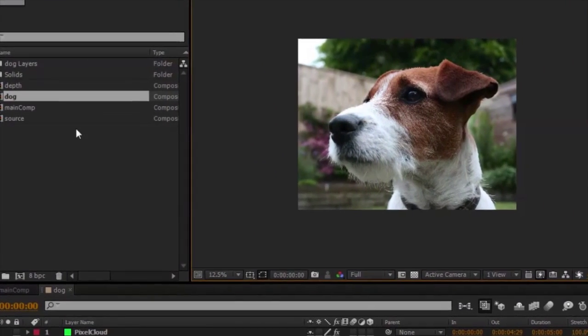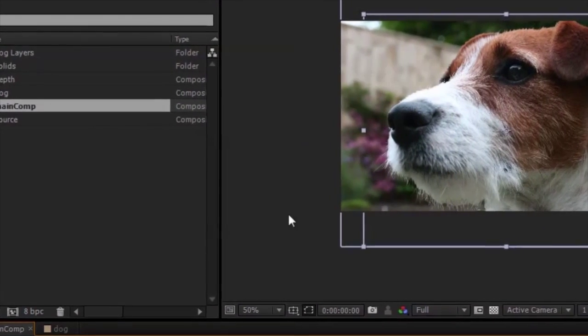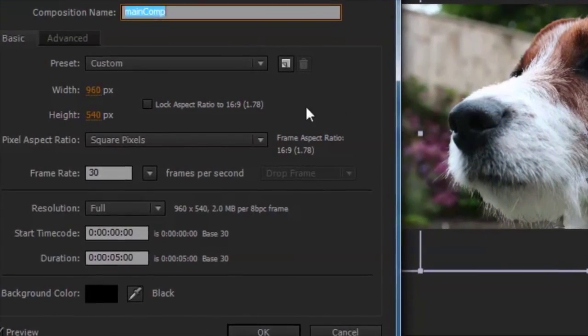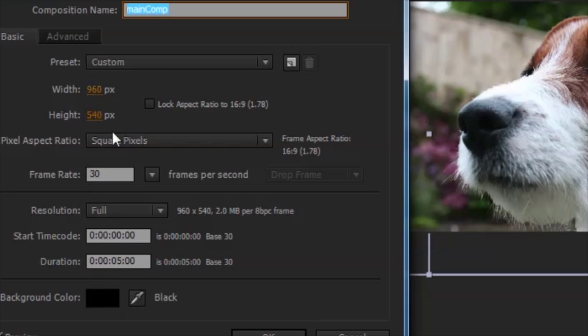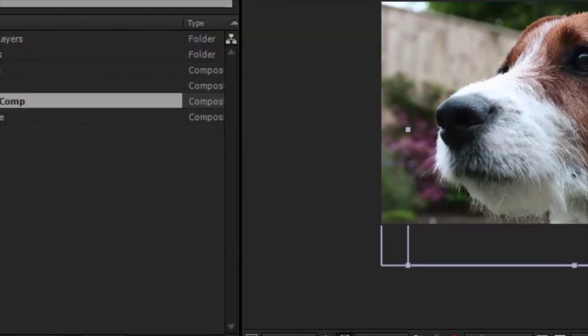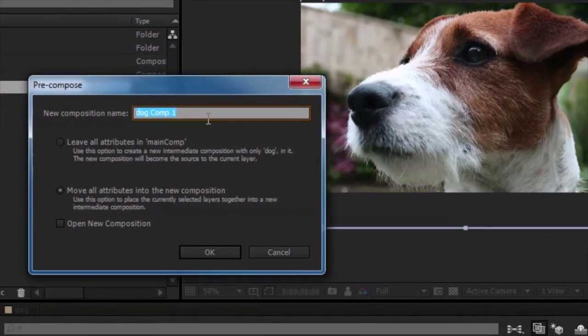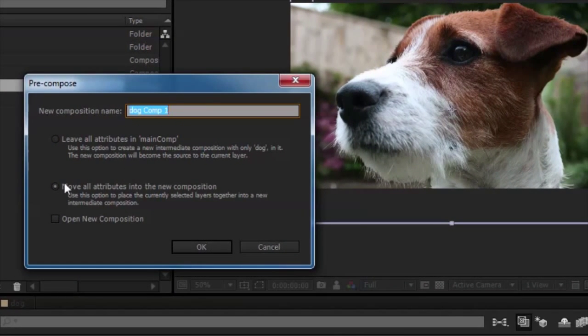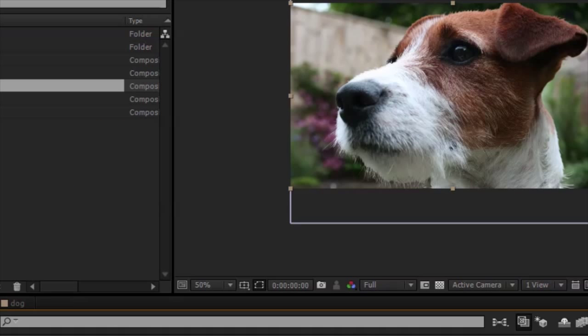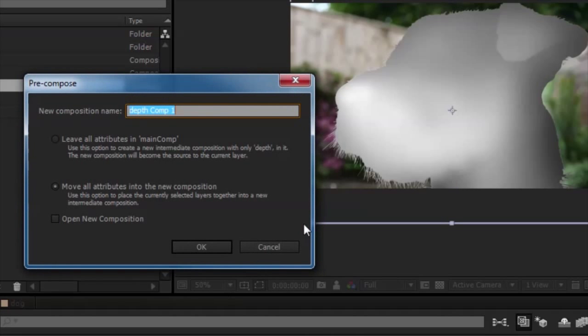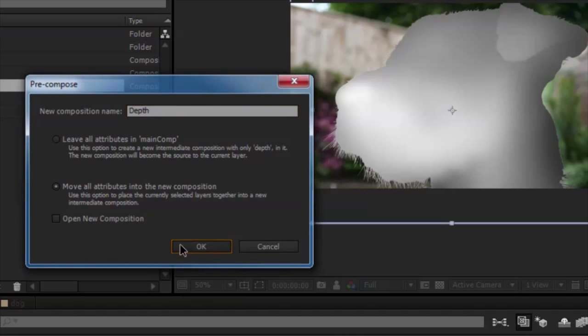Now, bringing that all into After Effects, I converted everything to fit within the composition size. In this case, I chose 960 by 540, and I called it Main Comp. I'm also going to pre-comp the source and the depth map layers, nesting all attributes. I'll name my source image Source, and I'll name my depth map comp Depth. There we go.